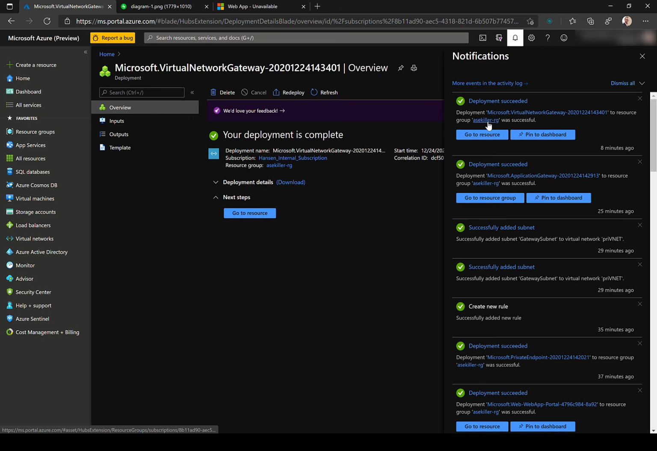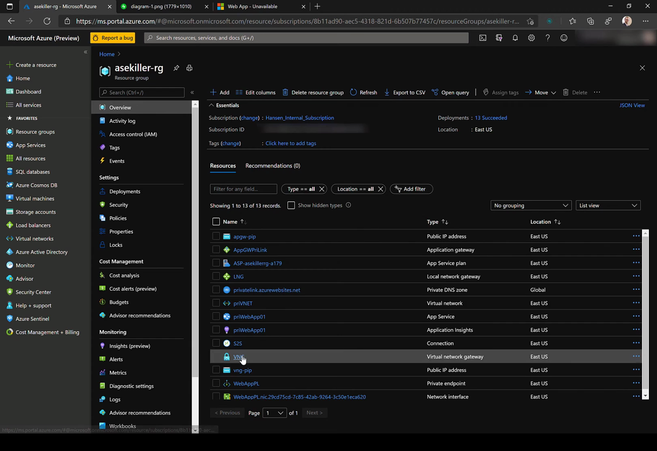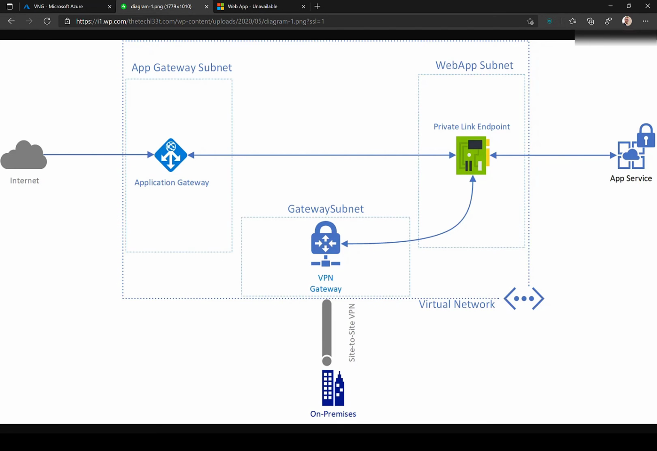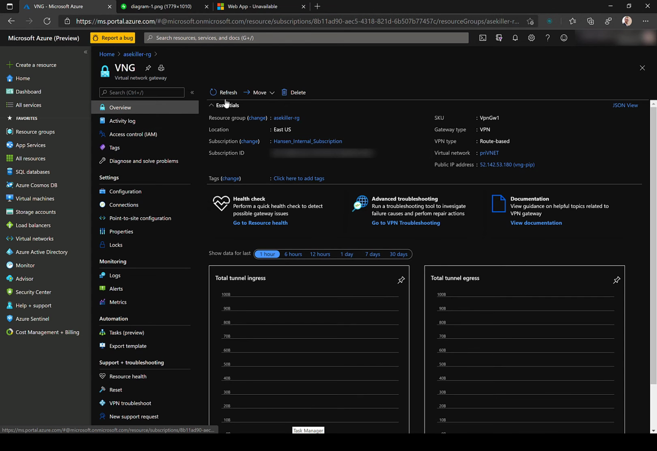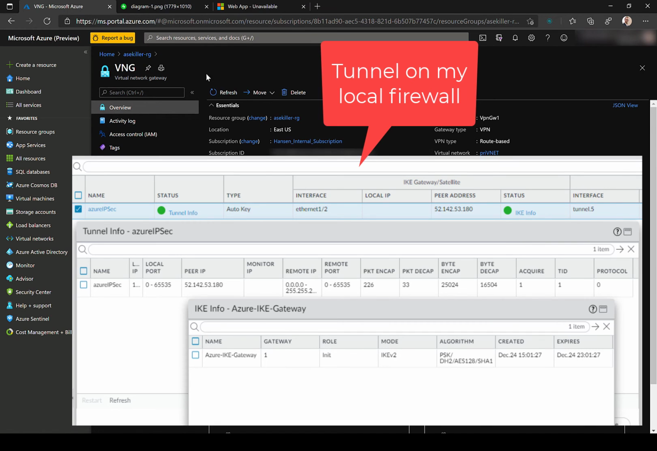Next, let's go ahead and take a look at what we have. So the virtual network gateway did finish creating, and this is what we're using to create that site-to-site connection that we have depicted here on this diagram. Like I said, I'm not walking through that, but we do have the connection status that has not yet refreshed, but is created, and we'll take a look at that here shortly.